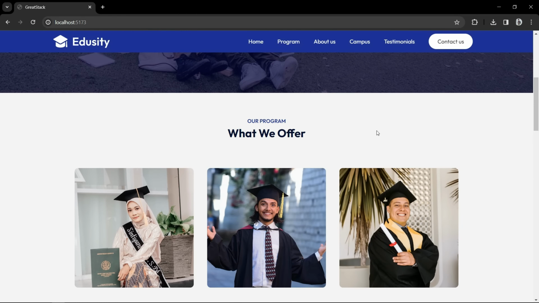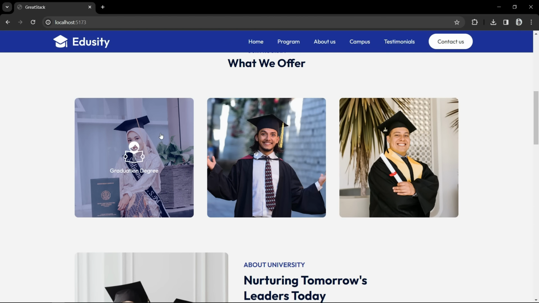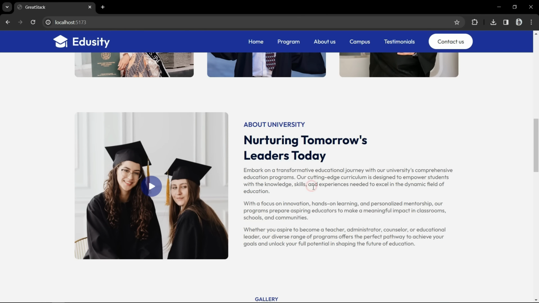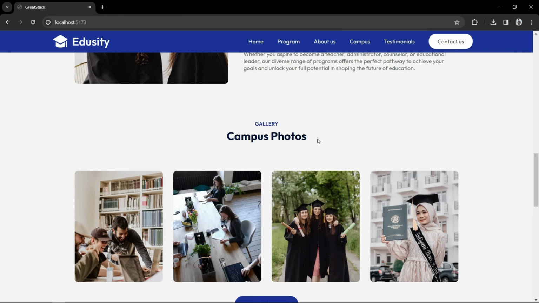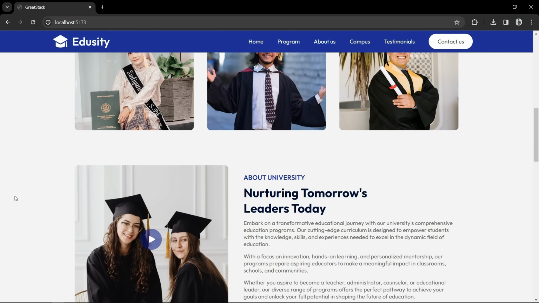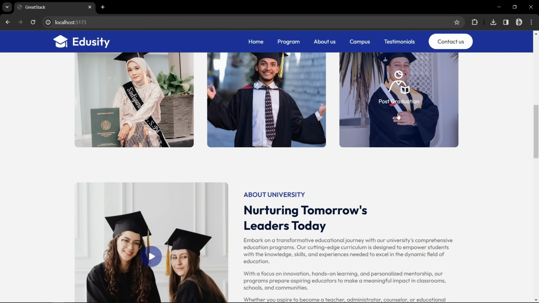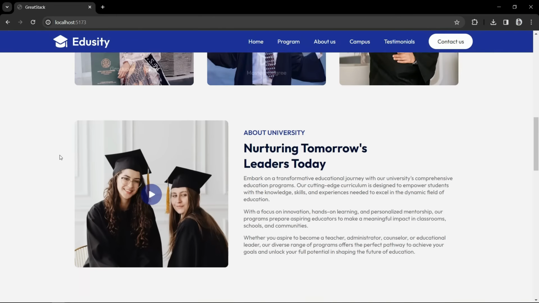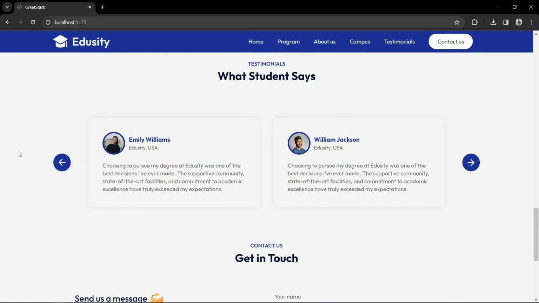Then we have this section where it displays the programs offered by the college. Then we have the about section. Then campus photos. In this section, you can see we have the hover effect also. After this campus, here we have the testimonials. If I click here, it will slide this testimonial.